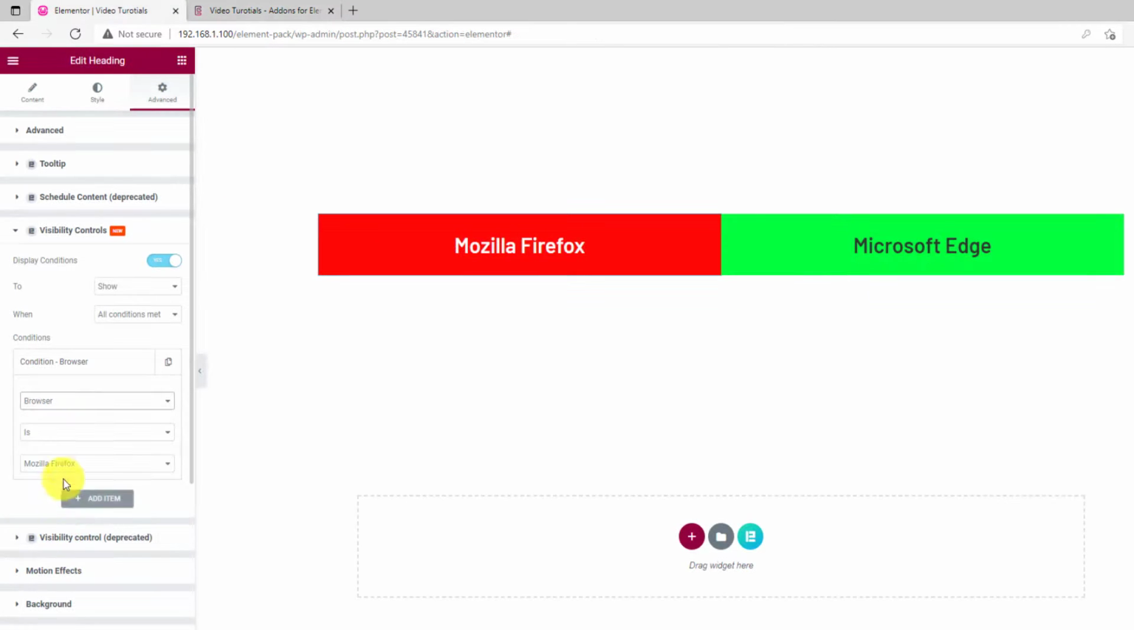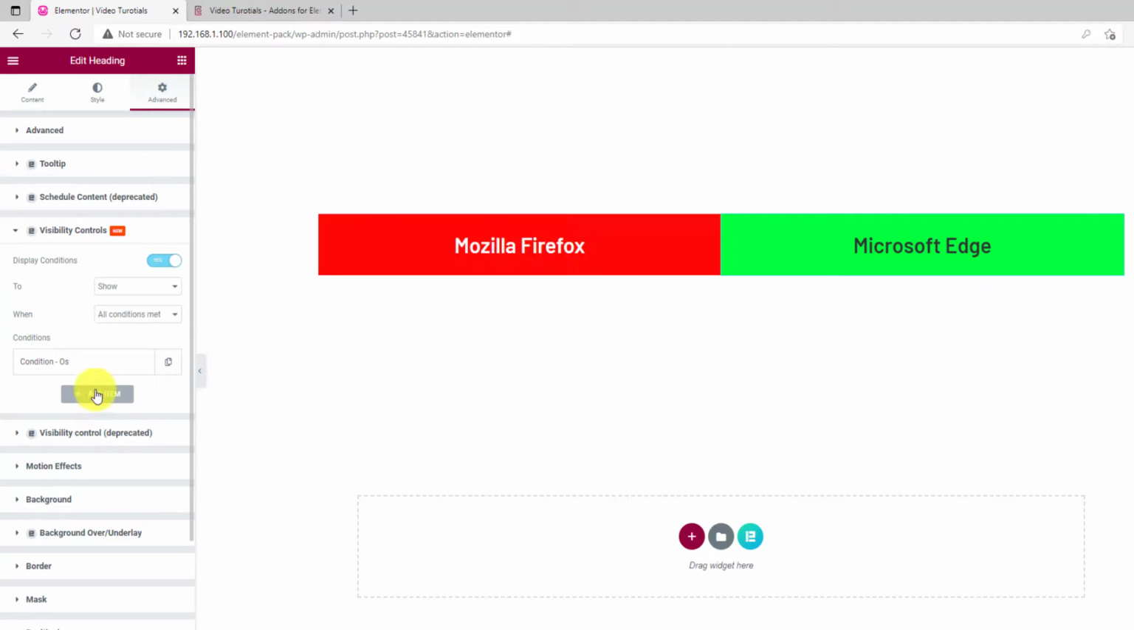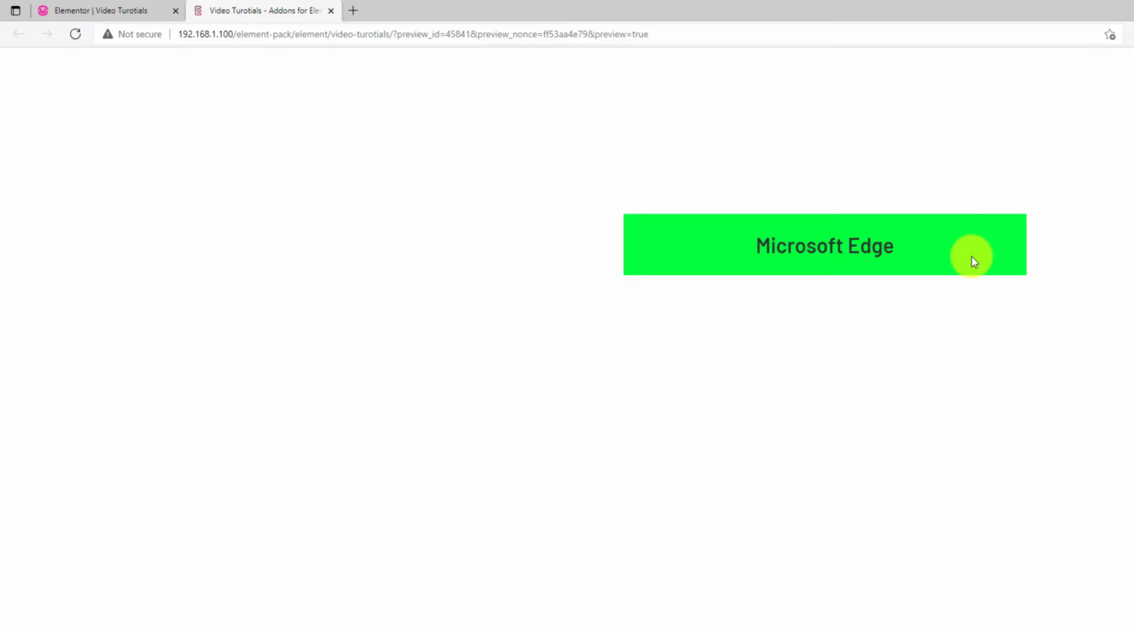The visibility control works for browsers too. Go ahead and select the browser category and then Firefox for the red heading. Select Microsoft Edge for the green one. Now update and preview. Like before, we are on Microsoft Edge, so we can only see the green heading.